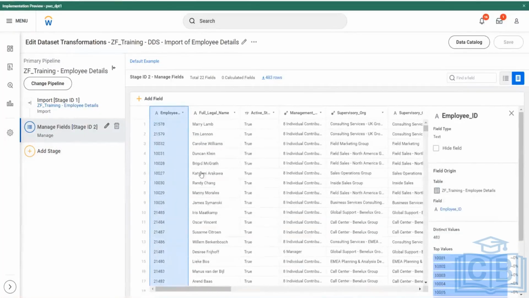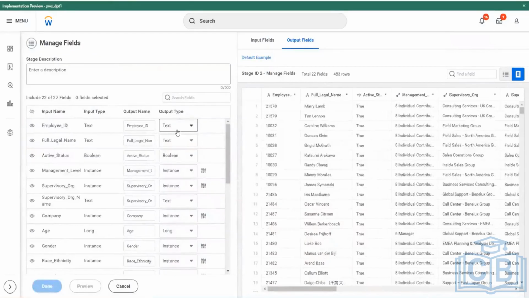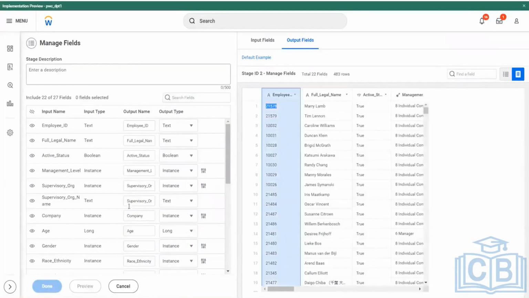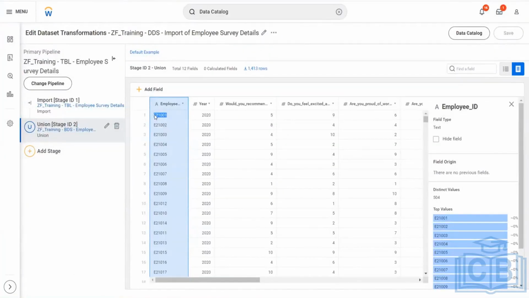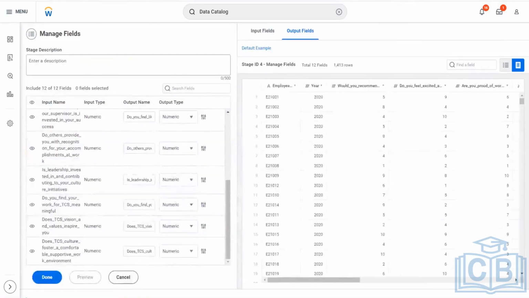If I go to the manage field stage, the field type is text, but the values are different, right? Here we have a prefix before it. Now I have to remove this prefix. And how do I do that? I'll do a calculated field. Just as a best practice, I'll add a manage field stage. I could have simply added a calculated field here. It doesn't make any difference.